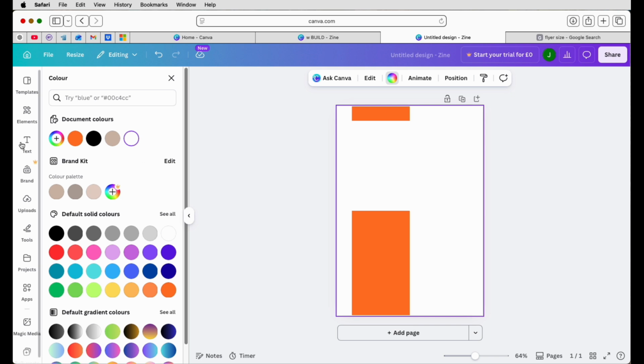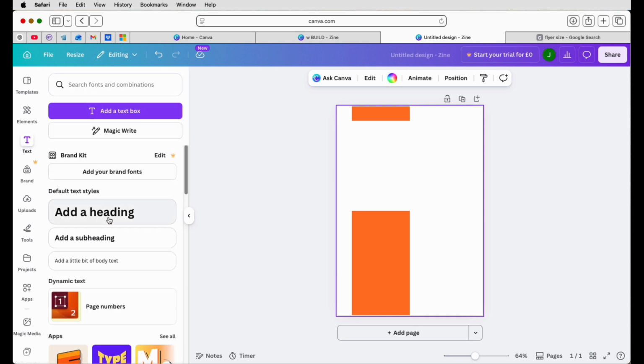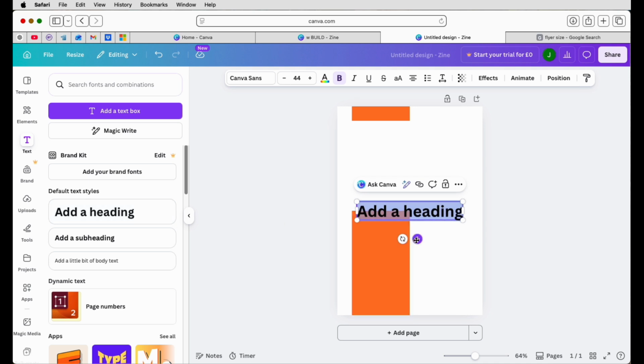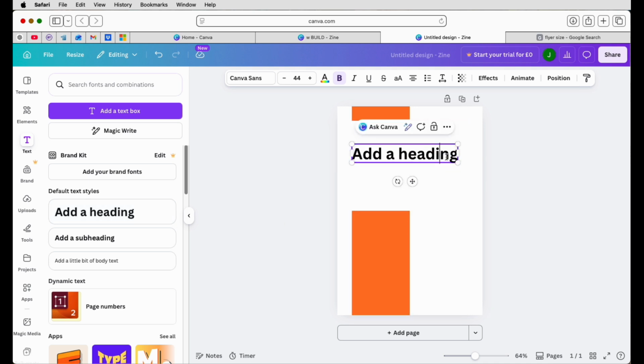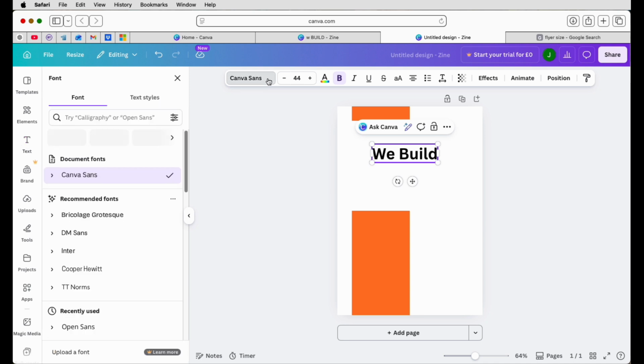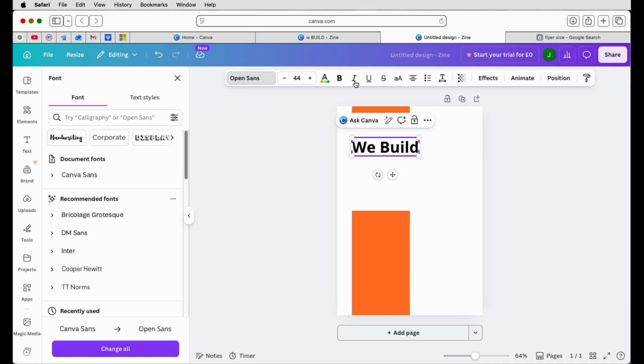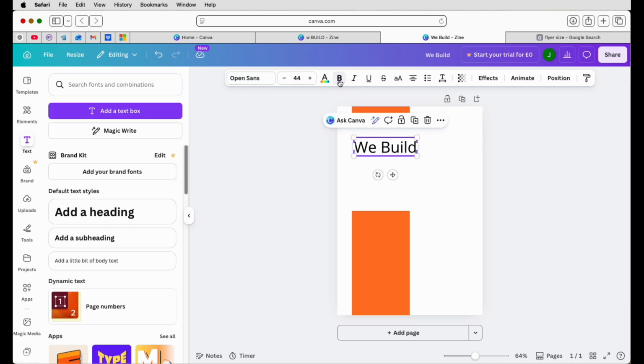Now to some text. So I'm going to go over to the text and just click on add a heading. Just move this one up here. Just click inside, Command or Control A to select everything and just type. I'm going to type just a couple of words and then go to the top here. And then here you can pick your desired font. We're going to go down and use this one, Open Sans. And we're just going to take off the bold.